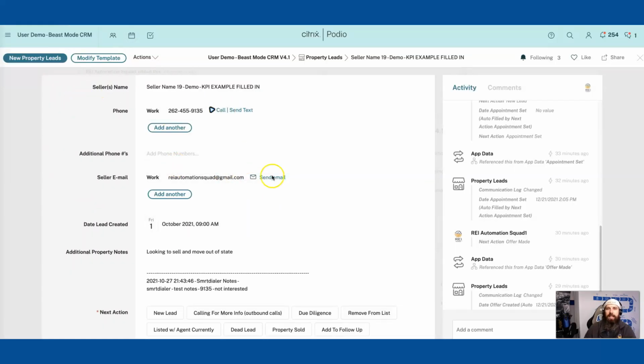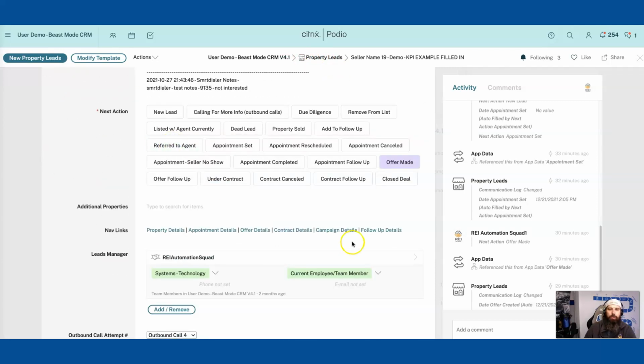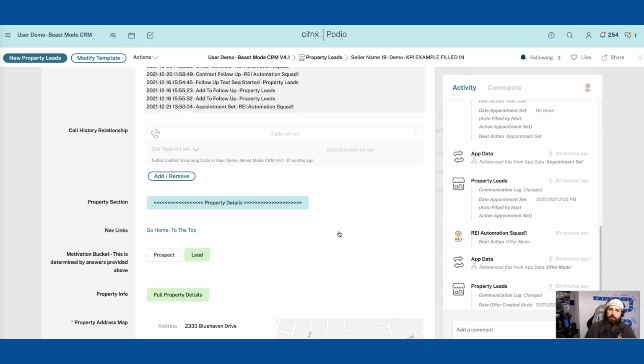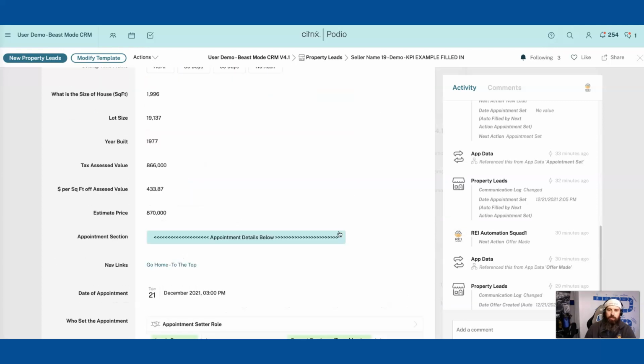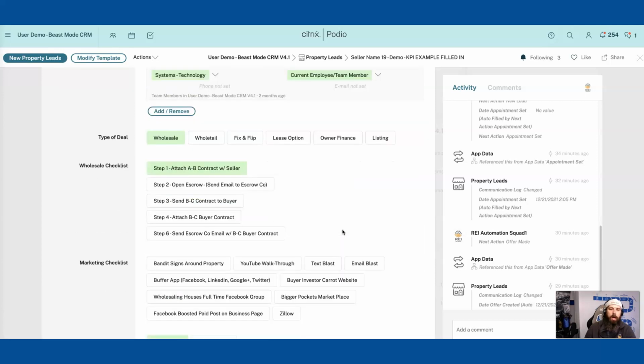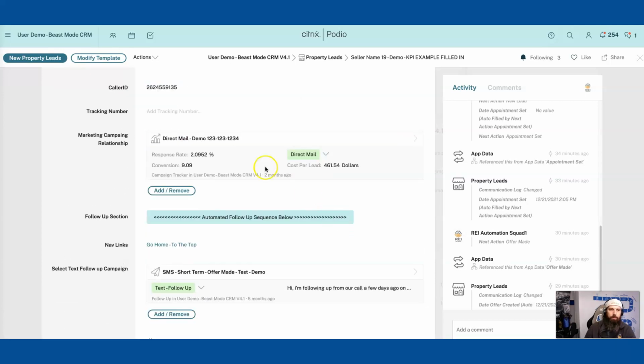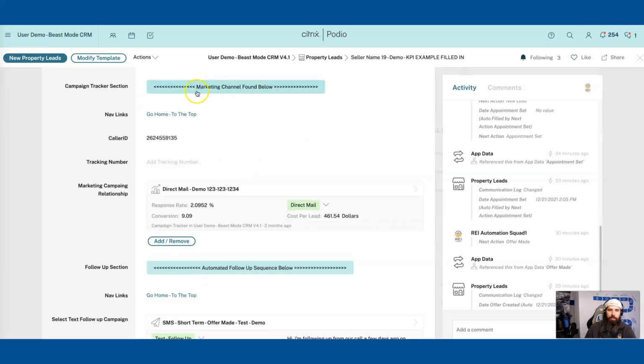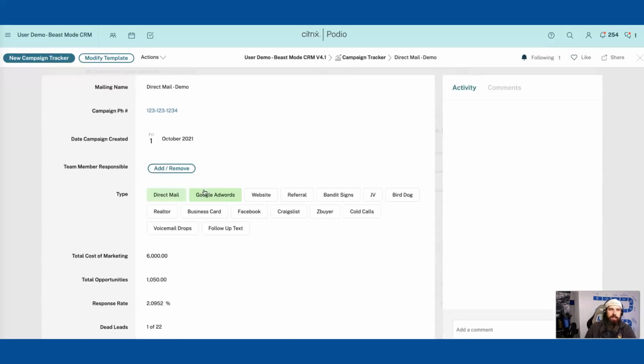So we're inside of a seller item inside the Property Leads app. If we scroll down, in yours, if you're using Beast Mode or Freedom, you've got these nav links. You can click one and it'll take you down to that section, or we can simply scroll. The campaign section is towards the bottom. Here we are, the marketing campaign section. You can see we've got a campaign tagged against it, and if we open up this campaign, we'd be able to see some things in it.